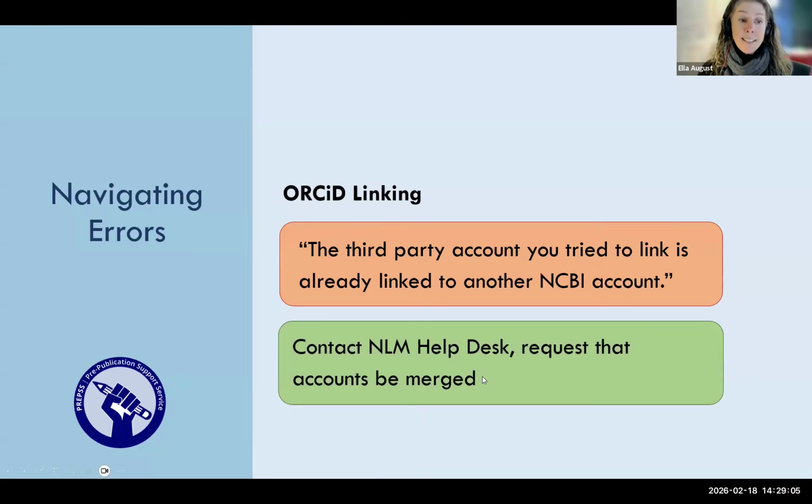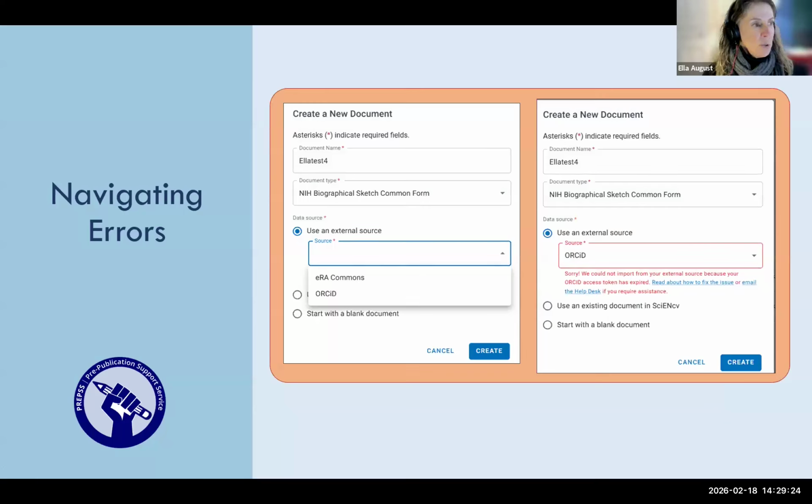It did take a few weeks. So they're working as hard as they can, but I think that there's just a lot of demand right now on the system. And yeah, that's something you can do for that error.